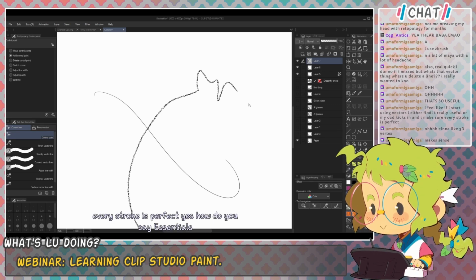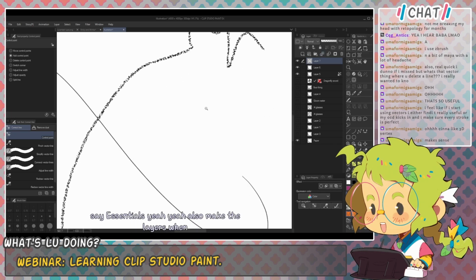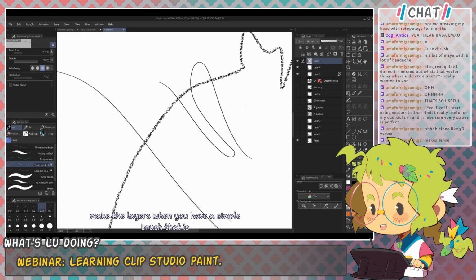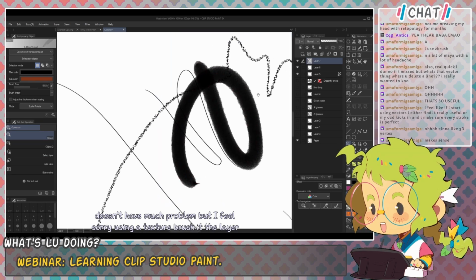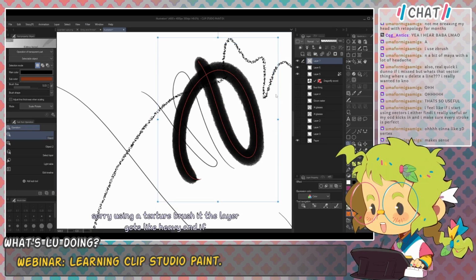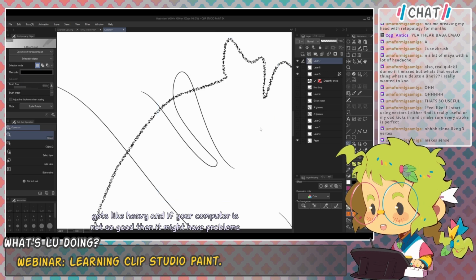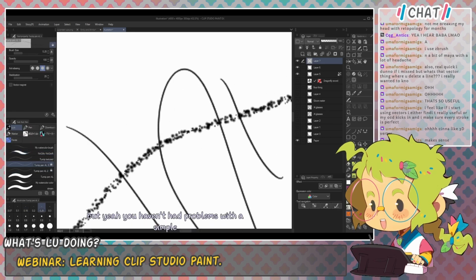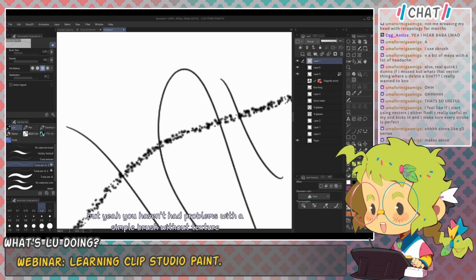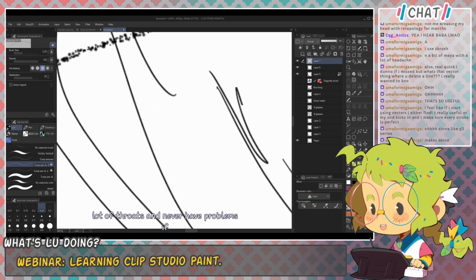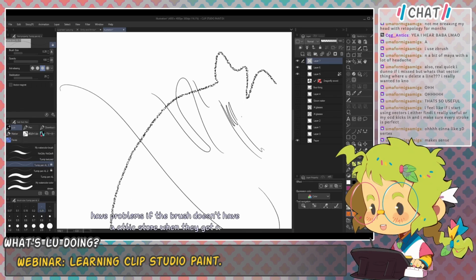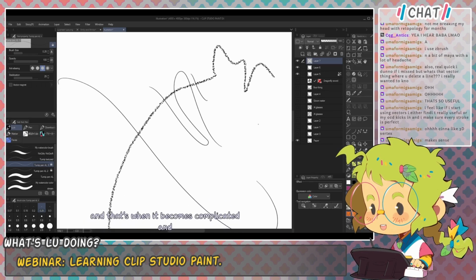It's anxious. Yeah. Also, vector layers, when you have a simple brush like this, don't have much problem. But if you start using a texture brush, the layer gets heavy, and if your computer is not so good, then it might have problems handling them. I haven't had problems with a simple brush without texture. All my lines in For Leaf are made with this brush in a vector layer. I make a lot of strokes and never have problems if the brush doesn't have a texture. When they get a texture, that's when it becomes complicated, and your computer might not be able to handle it.